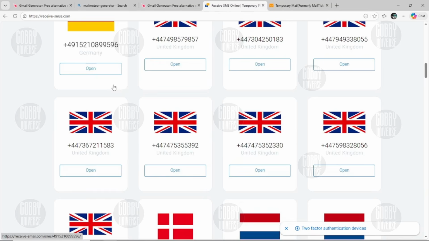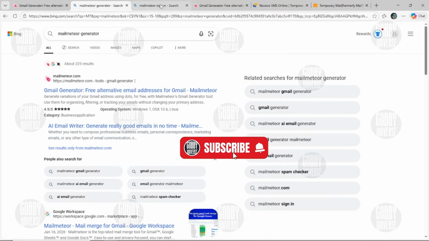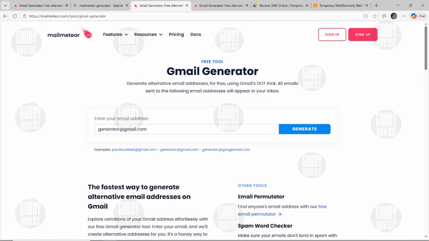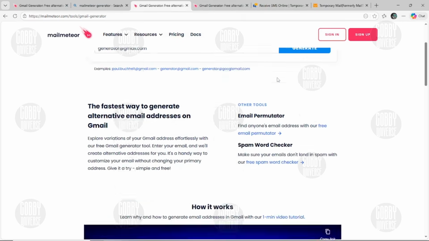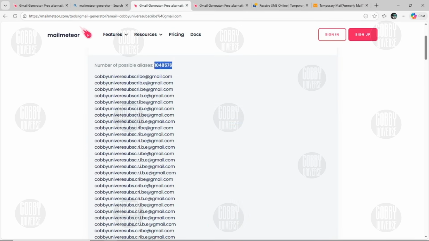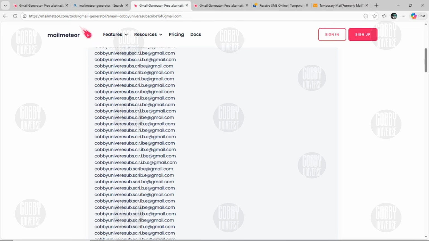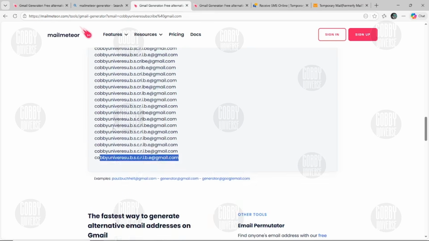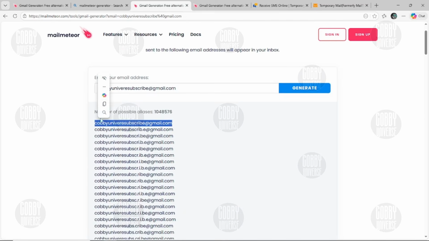But before that, I first used this email generator called mailmeteor.com. What it does is allow you to explore variations of your Gmail address effortlessly with this free Gmail generator tool. Enter your email, and it will create alternative addresses for you. It's a handy way to customize your email without changing your primary address. Give it a try. Simple and free.